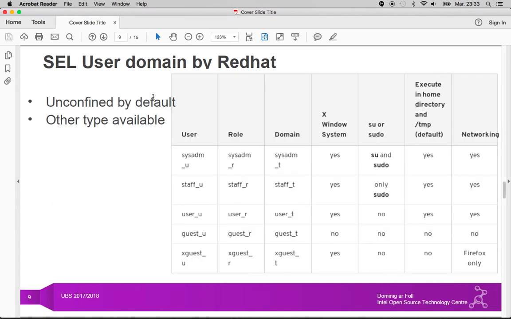Let's look a little bit at how this is done inside Red Hat. You have to find out that by default users are actually unconfined. So the user domain by default is unconfined, but you can confine it, but by default it's not. If you start to do confinement, then you can do things like described in this table, and what we can see is that for example, if I take a user of class system admin, obviously system admin can do everything.